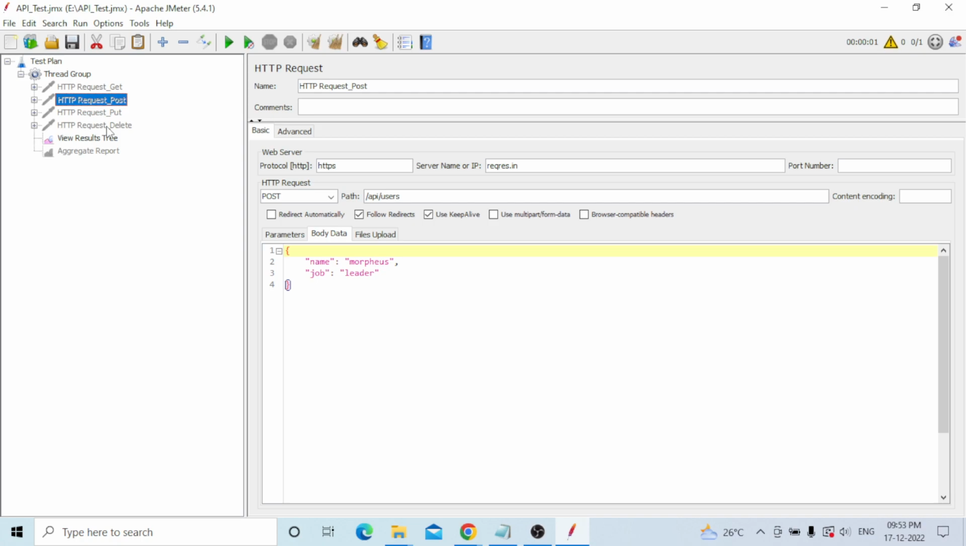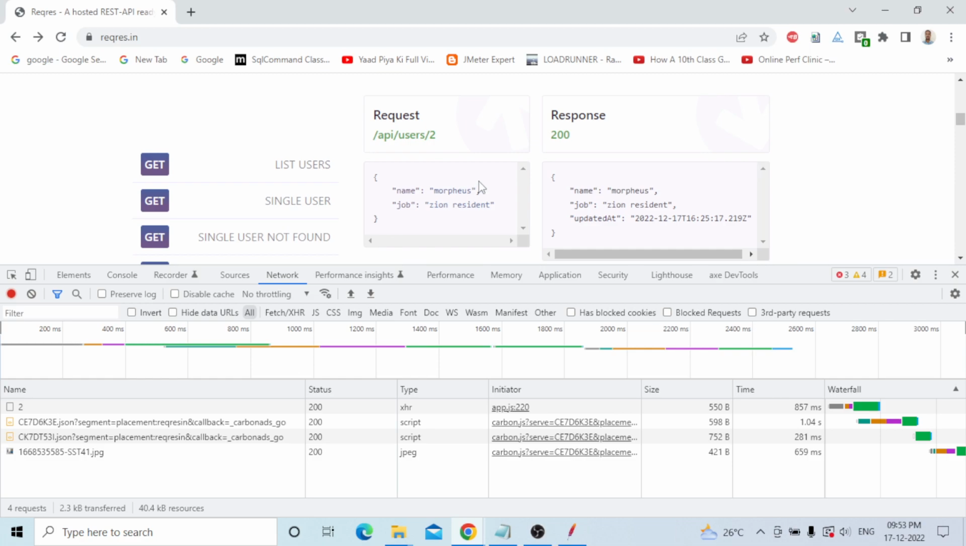Okay, PUT method you need to enable now. You can go to the same application, you can clear everything. Click on the PUT method. Okay, you already clicked the PUT method. Input you need to provide in the same way. This is the output you need to get. Name is Morpheus. Job is zion resident. Okay, you can click on this one.